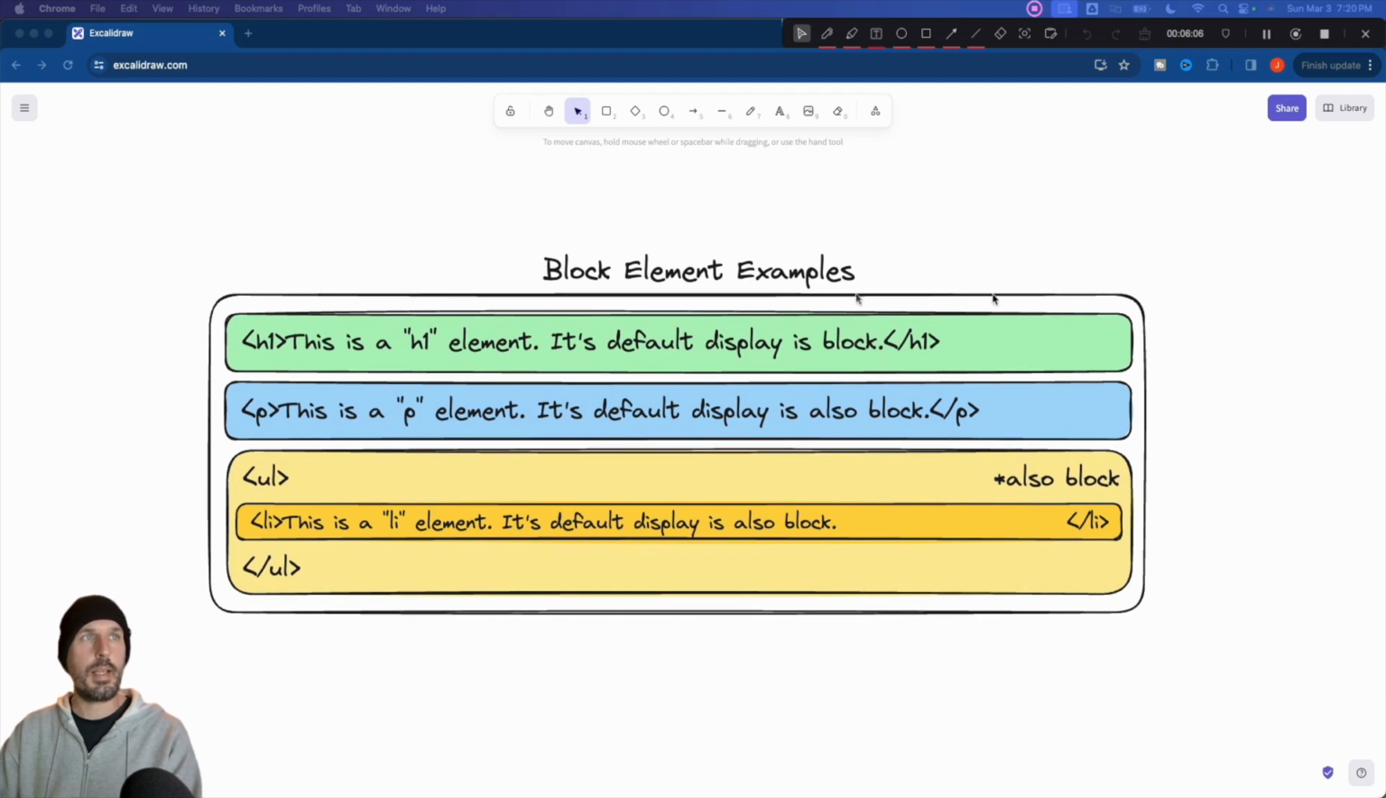So pretend this is a web page, so this outer box. If I use an H1 element, it will start on its own line. And so you can see here we have an H1. Let's say this one is an H1 element. Its default display is block.